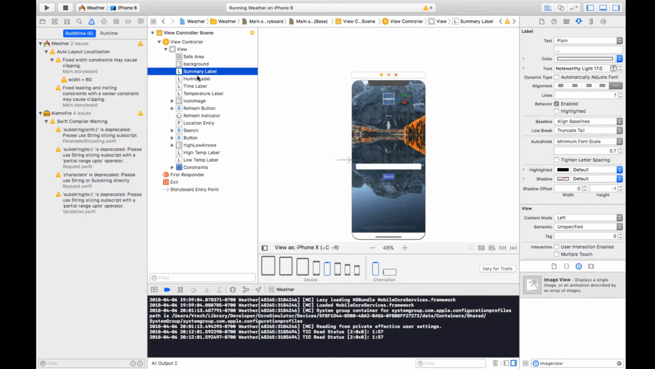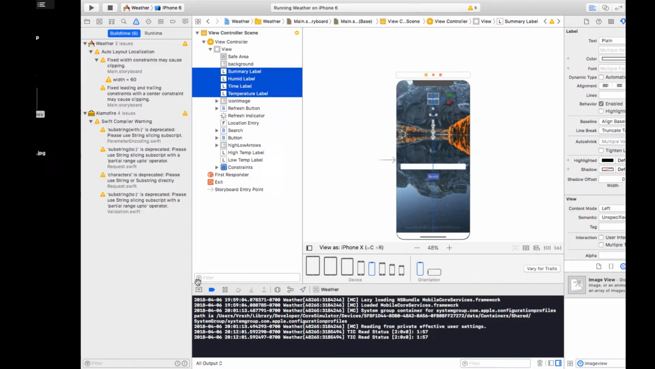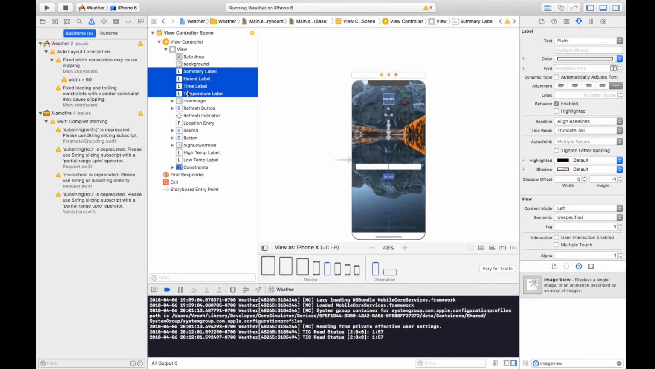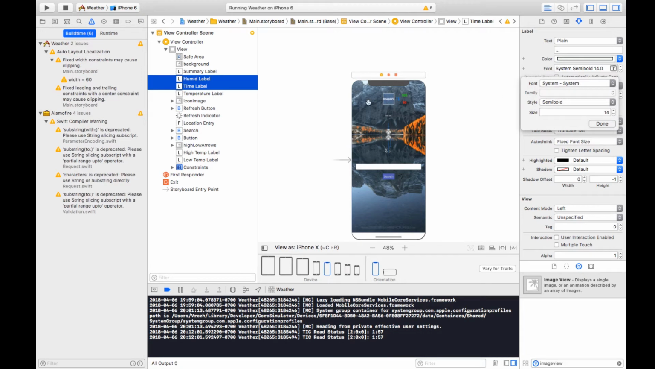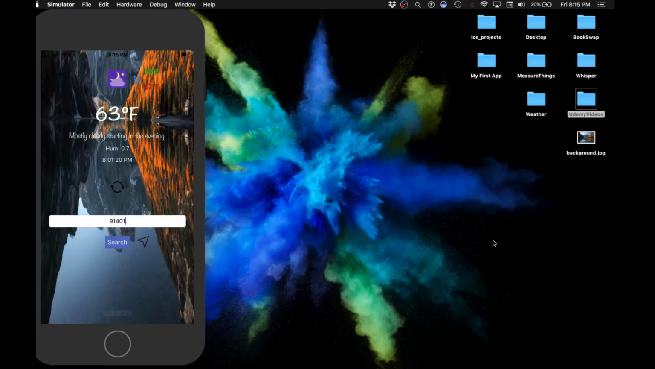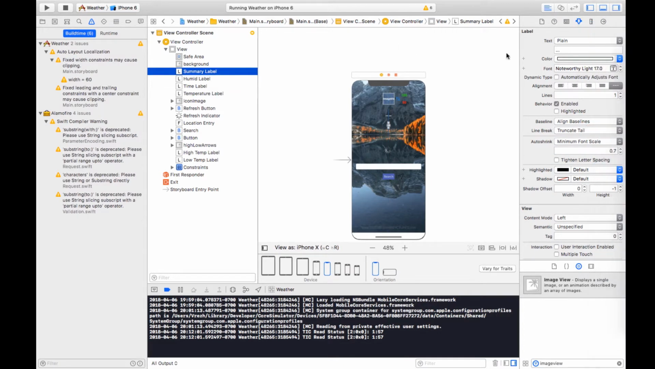Then summary, humidity, time, and temperature label. I can't do all different styles. I think humidity and time have the same label. Okay. Time, humidity, they're both system. We can make both of them semi-bold. Temperature and summary, multiple fonts. Alright, so temperature is fine. What we need to change is summary. Summary is noteworthy light, and instead we can do noteworthy bold.